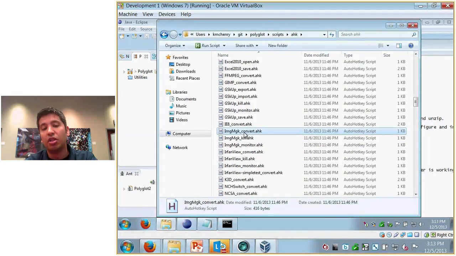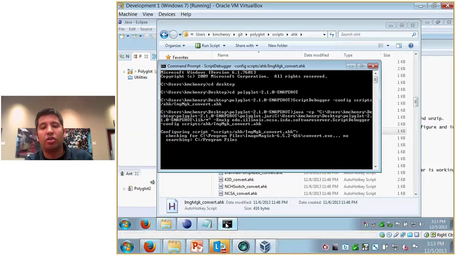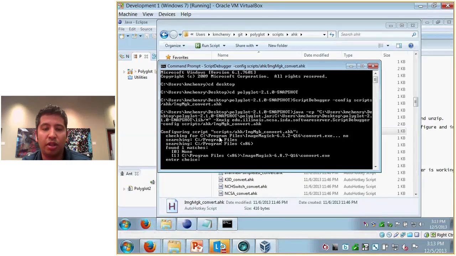So there's a bunch of monitor scripts here. So there's a monitor script for that and a kill script, but you can get away without them. Some of the times it's just when things go wrong that you need them. So we'll just do the convert script. That's the essential one. So you have to specify the full path: scripts AHK ImageMagick convert AHK, and so if you run this, it'll basically do that search.